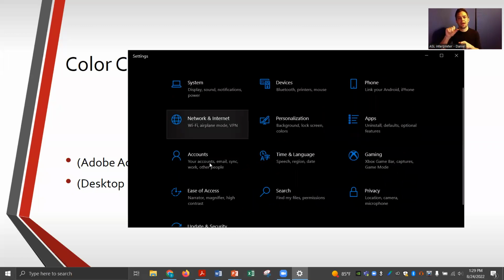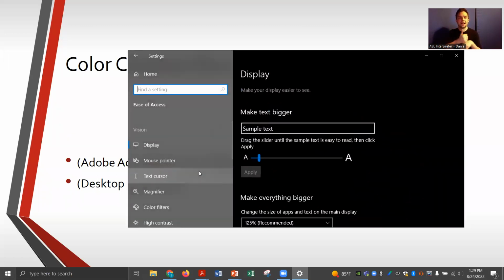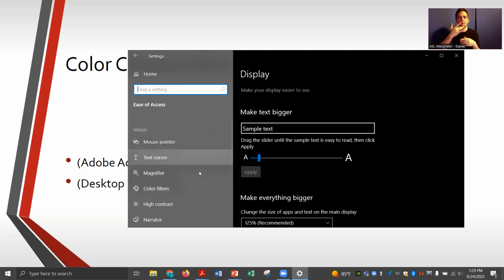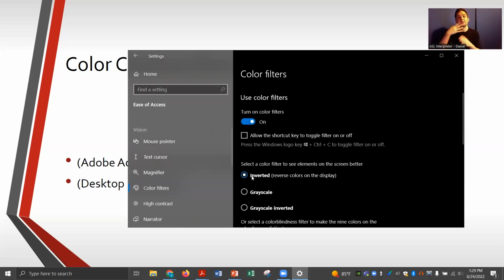If you're working in Windows, it is found in the settings in ease of access. This is available in the preferences on Mac if you're using that. I believe it is in display there as well. Once we've clicked ease of access, we want to go down to color filters. We want to turn it on, then select inverted.